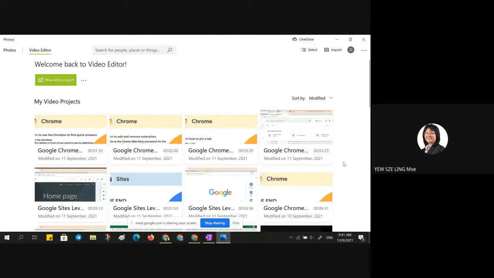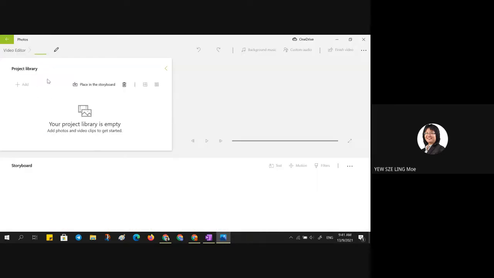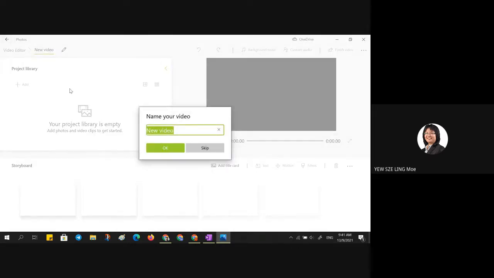So what are you going to do next? You go to New Project. Okay, you go to New Project. So tekan, you press it. Okay, New Project. So it will bring you into a window like this.